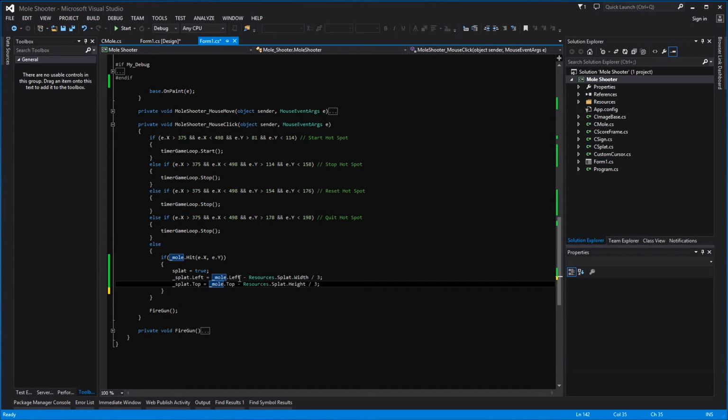So to do that, we get the left hand coordinate of the mole image, and then from that we will shift left by the splat width divided by 3. Okay, so it's about 33% overlap to the left of the mole image, and we'll do that same again for the top. We will get the top of the splat will be positioned at the top of the mole, and then the height of the splat divided by 3 up above the mole. Okay, so hopefully the graphic will appear more central to the mole.